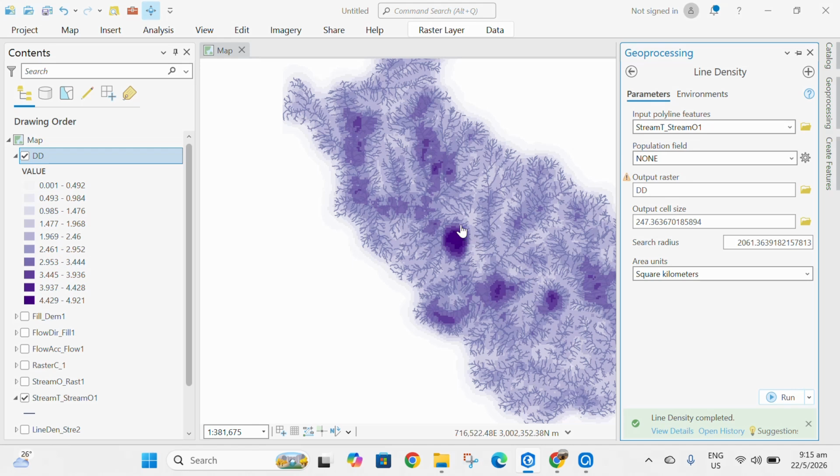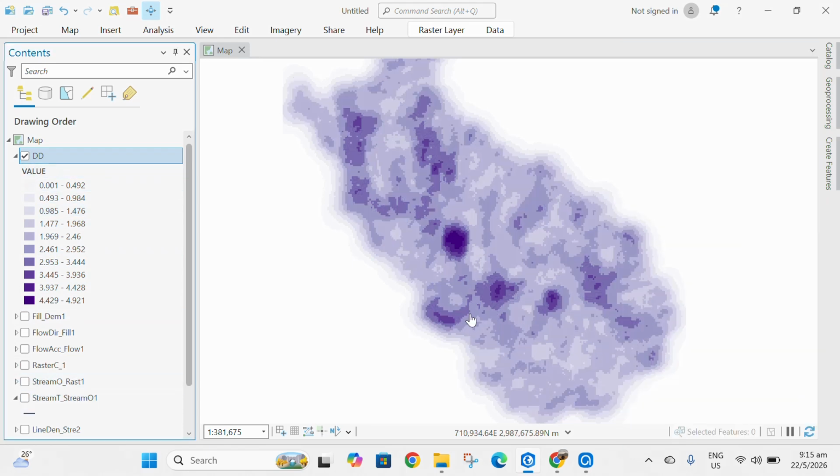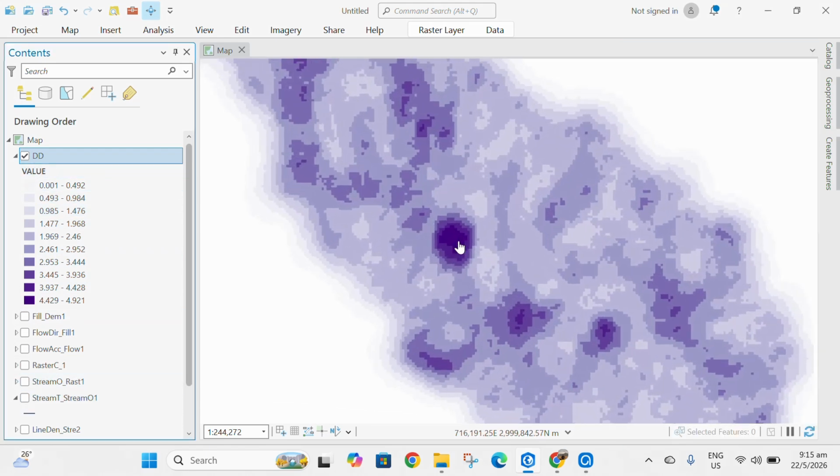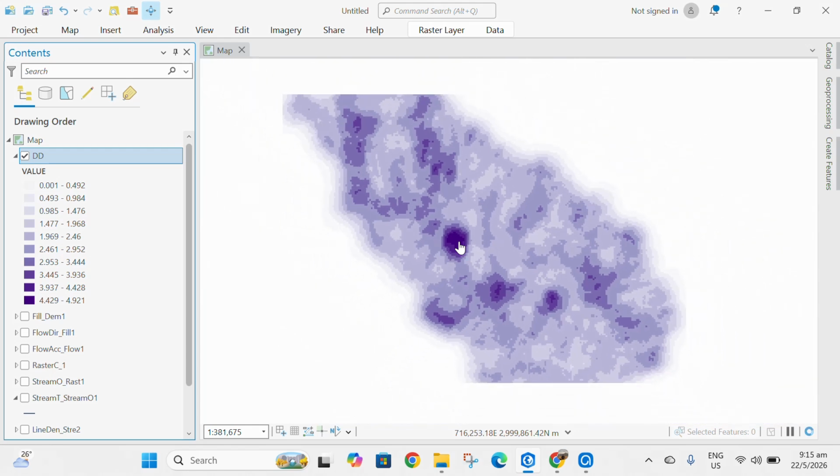Once you run your line density tool using your stream order polylines, it appears like this. The dark blue represents high density, and the rest, the paler blue, I should describe it as, represents low density. It ranges from 0.001 to 4.921.